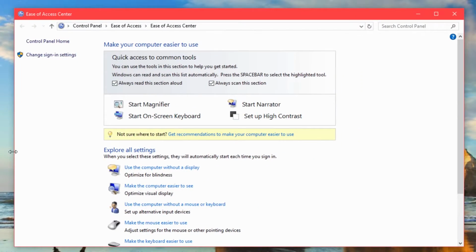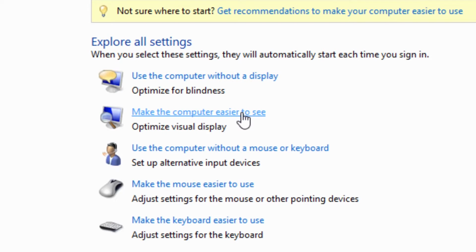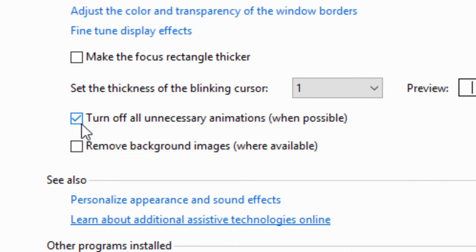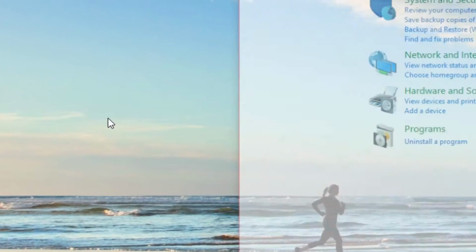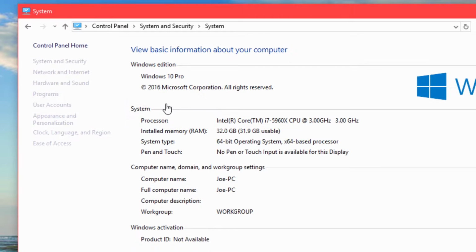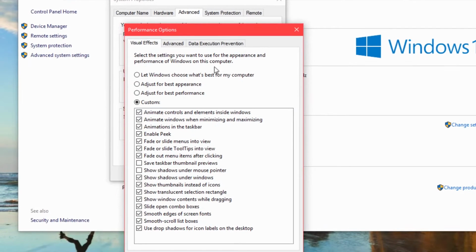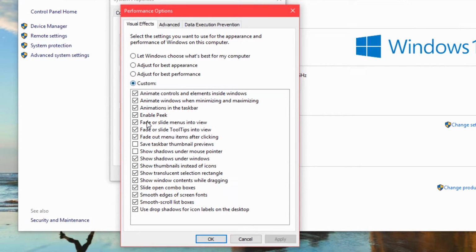One of the ways you can do this is go to the Ease of Access settings window, probably in the control panel, and check Turn off all unnecessary animations when possible. If you want a little bit more control, you can also go to the control panel, then System, Advanced System Settings, Performance Settings, and then there you can adjust which animations you want to use. You can select best performance, which will disable all of them, or you can actually pick and choose. And this will probably only make a difference on really low power computers, but it might help in other cases, especially if you want to squeeze out every drop of performance.